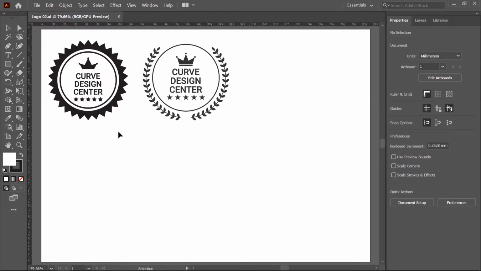Hello student, in the last class we created this logo design and in this class we create this one. The center area is the same, only the outer shape is different. Before I start creating this shape, I will show you some images so you better understand where this design comes from.